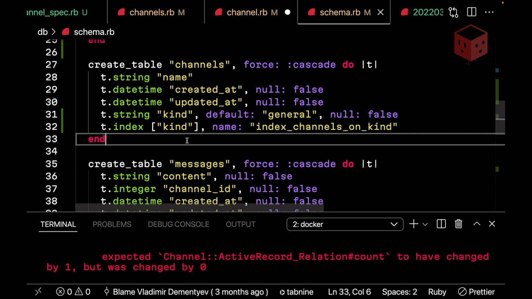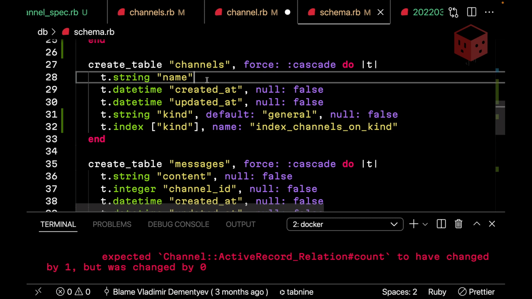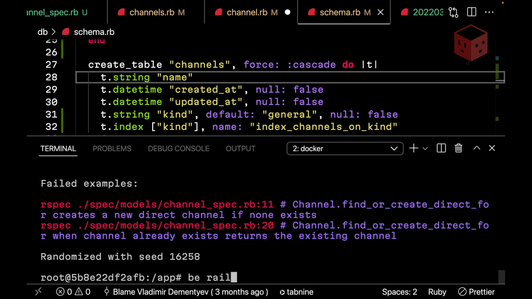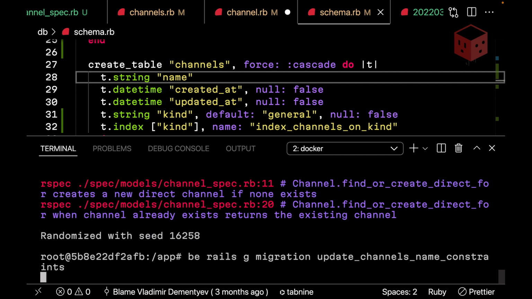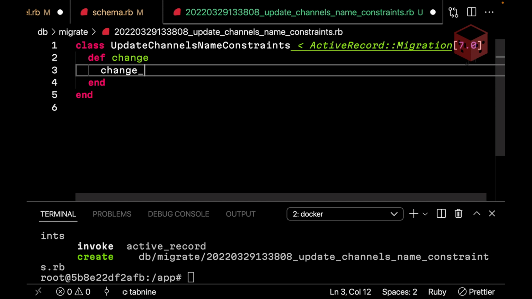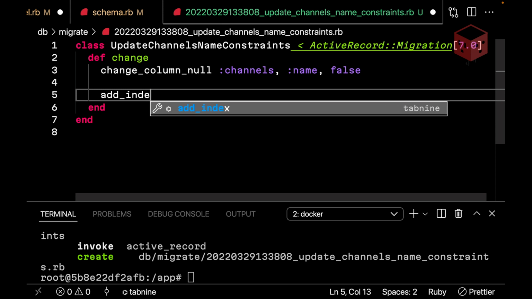So what I suggest is to add a unique constraint on name, which makes sense, right? Even for public channels. And generate some kind of computed names for direct channels. So let's start with adding a constraint here. Let's generate a migration again. First, we want to make it non-nullable. Secondly, we want to add an index.